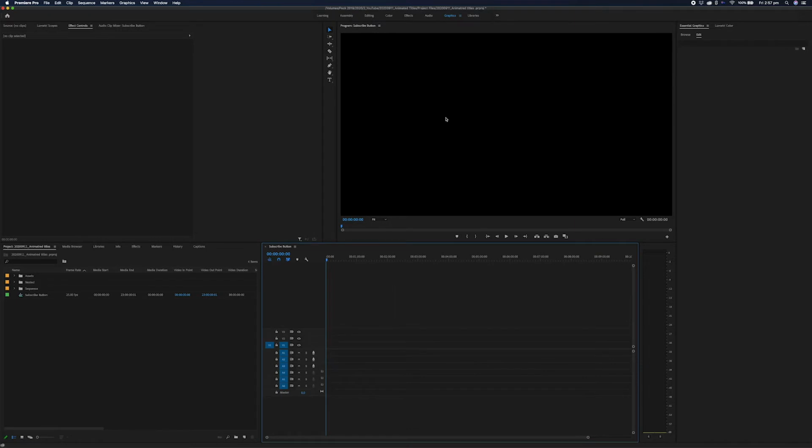So without any further ado, let's jump into Premiere to figure out how to do it. So inside of Premiere, we've got our project file already set up. I've just created mine as a 1920 by 1080. And the first thing we're going to do is come up into our little toolbar with all these little icons here.